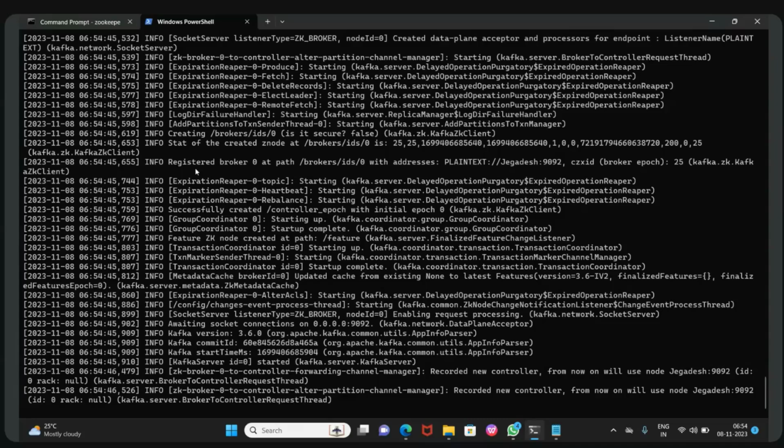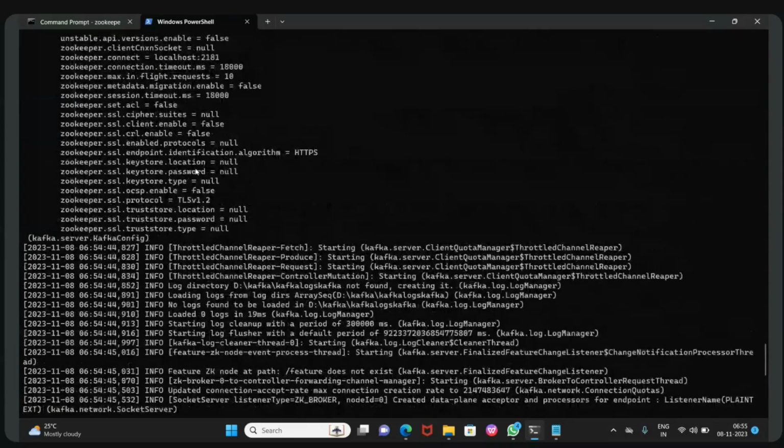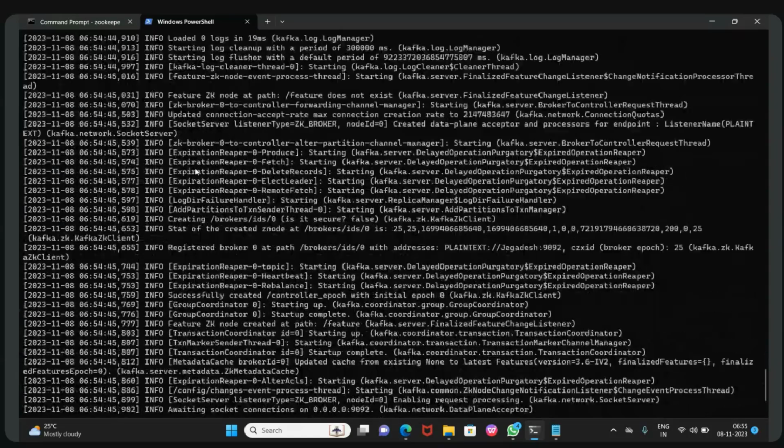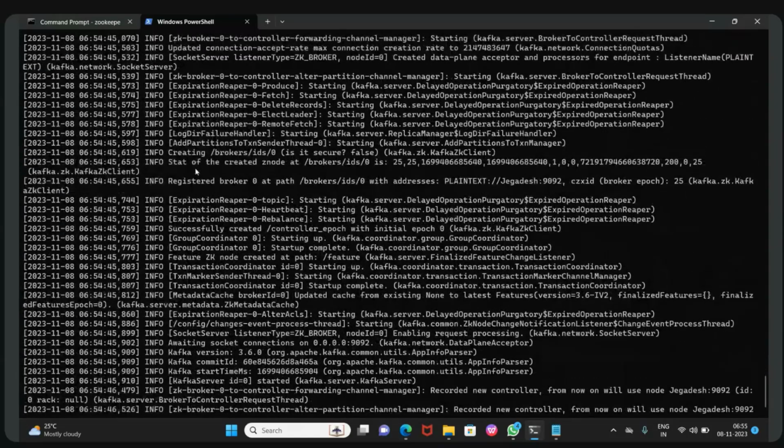So if you scroll a little bit, you can see registered broker. Here only. Yeah, you can see on one line: registered broker 0 at path. Broker ID is 0, because this is the only broker, so its ID is 0, and the address is PLAINTEXT, Jagdish, and 9092 is the port number. Correct? So this is what we have given in the property file.